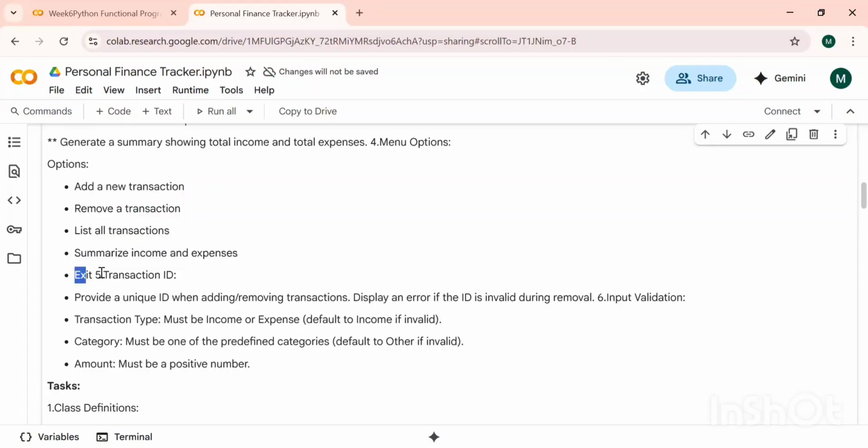And the last part, transaction ID. You have to provide a unique transaction ID when adding and removing the transactions. Display an error if the ID is invalid during the removal. And after that, input validation also you have to do. Transaction type you have to check. Must be income or expense only. Default to income. If you are putting anything else, just make it default to income.